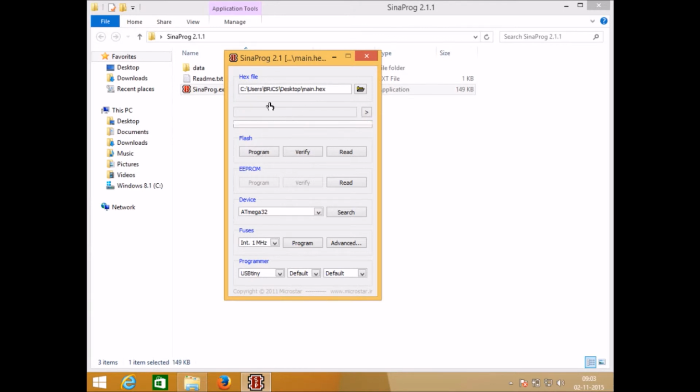The program has been burned to your microcontroller and it's actually running on the microcontroller. There are two more buttons, verify and read. Using the verify button, you can check whether the code which is written inside your microcontroller is exactly the same as the code in this file or not.